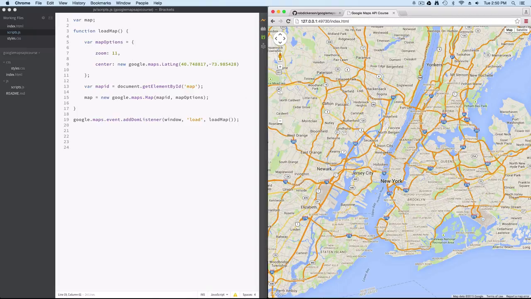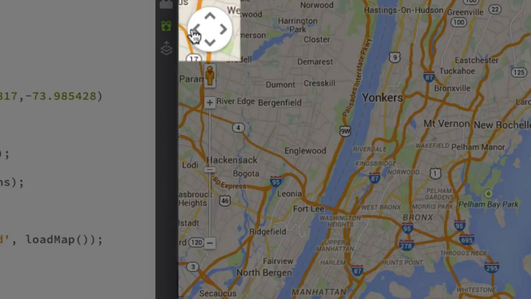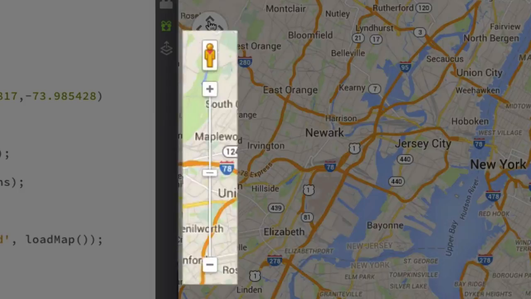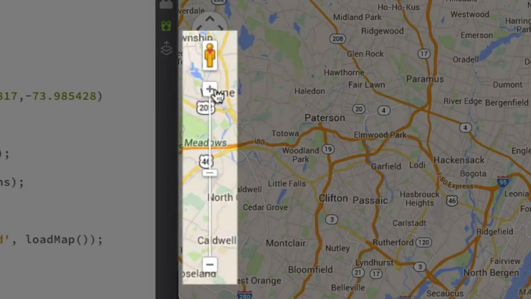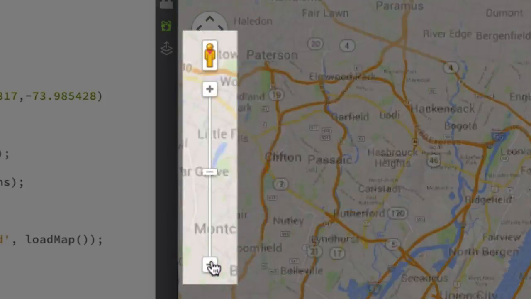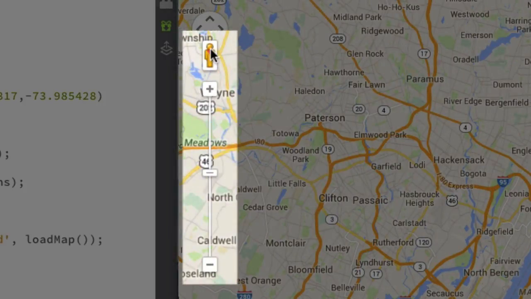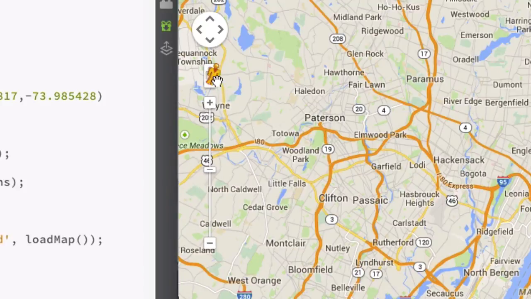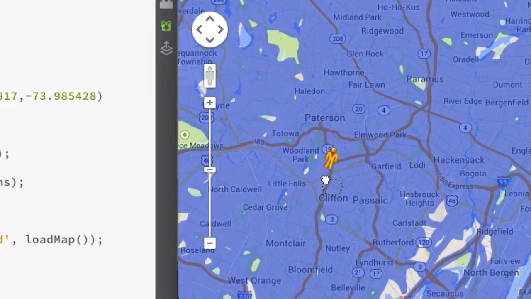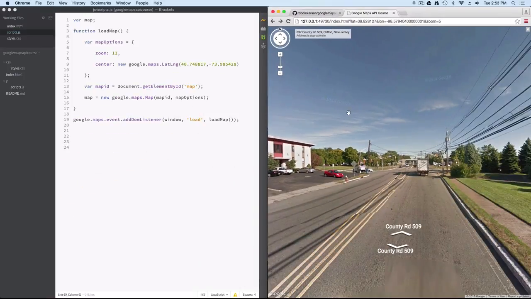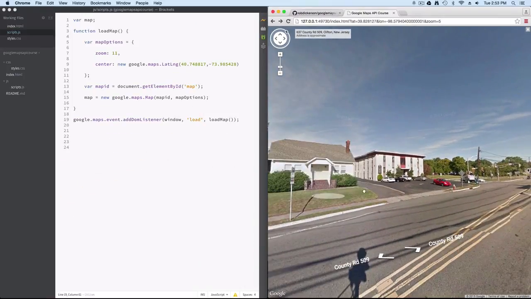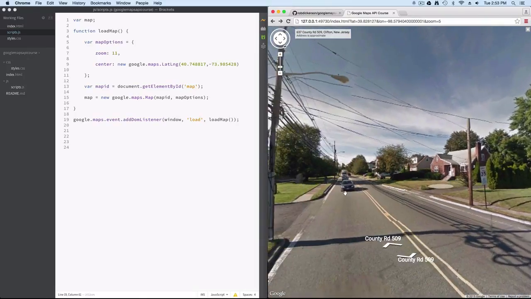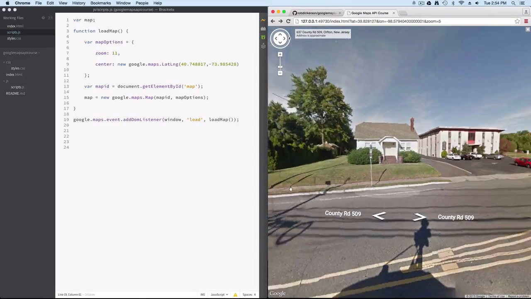Let's walk through some of the default controls and functionality of this basic map we've created. So the first thing you're going to want to call out is the pan controls here. So you can move left, right, up, and down. We've got the zoom controls here, so you can zoom in and zoom out. We've enabled the street view control, so you can drag that onto, click it, and then drag it onto the map. Select your roadway of interest, and that'll bring up street view. You can pan and zoom and look around.